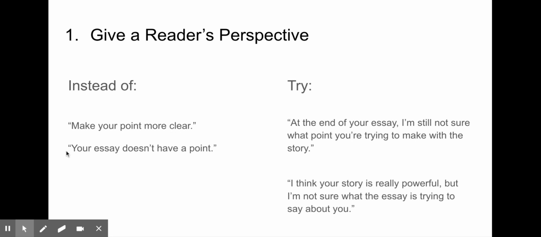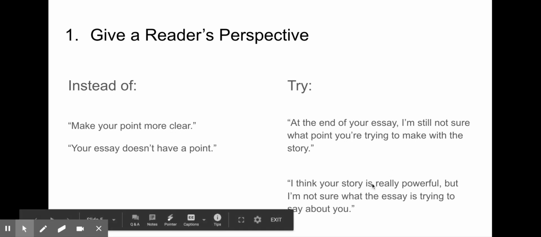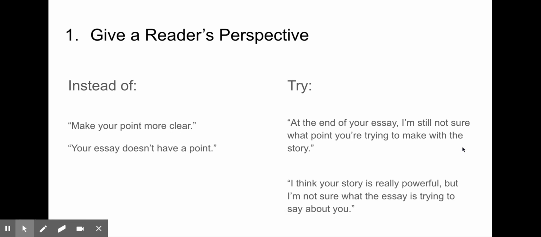Okay? Or instead of making just a quick judgment, your essay doesn't have a point, right? You could say something like this. You could say, I think your story is really powerful, but I'm not sure what the essay is trying to say about you. Okay? And so right there, we can see the framing from a reader's perspective. I'm still not sure. Okay? I think your story is really powerful, but I'm not sure what the essay is trying to say about you. I'm not sure what point you're trying to make. Okay.